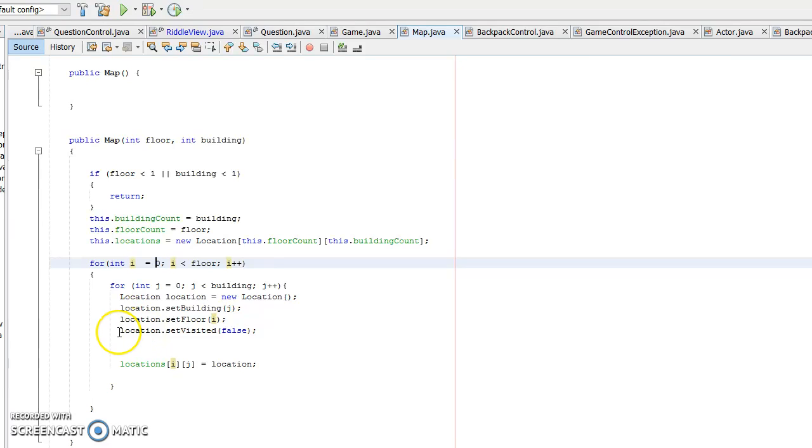So this is why it's kind of called a loop, because it will repeat this process as long as the conditions that are in here are met and they are true. It will just go in a circle and it won't exit until the conditions are false. So in this example, a new location is created, and it assigns that number to those buildings and the floor, and tells us that it's false, that it has been visited.